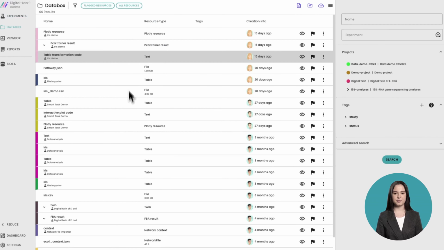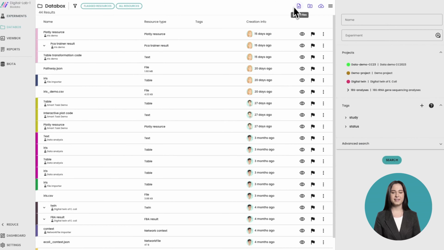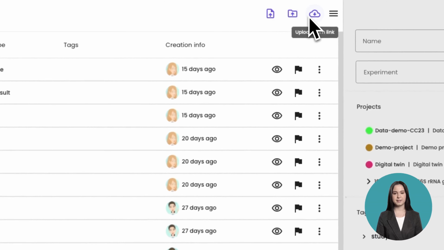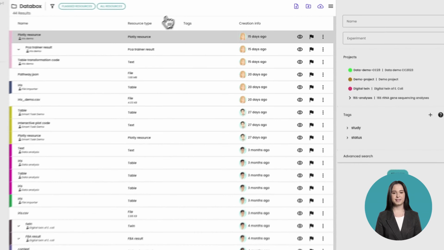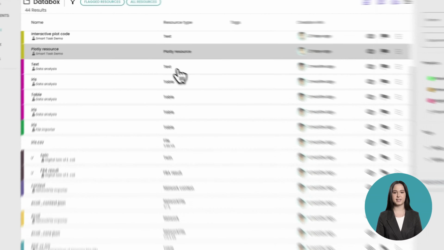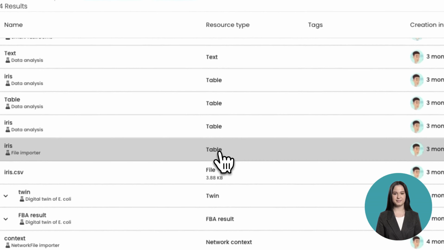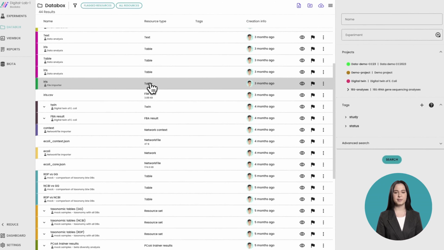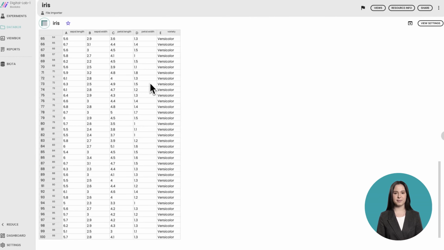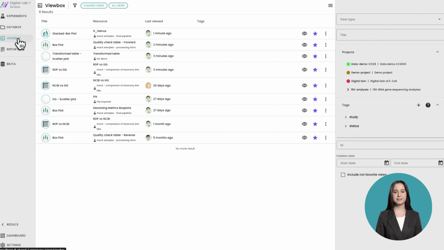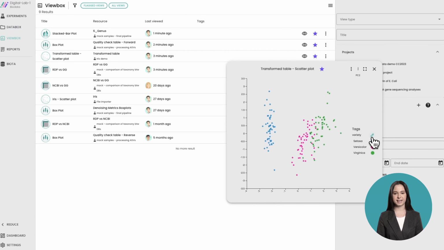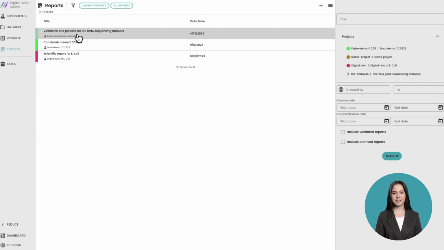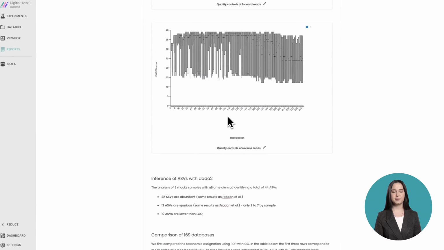You can access your data and results from the data box where digital resources are stored. Users can upload digital resources into the data box or download them from external sources, such as another digital lab. Resources can encompass various types of objects, including data files, folders, tables, images, and more. All generated views are saved and accessible from the view box. These views can then be used to write scientific reports, like this one.